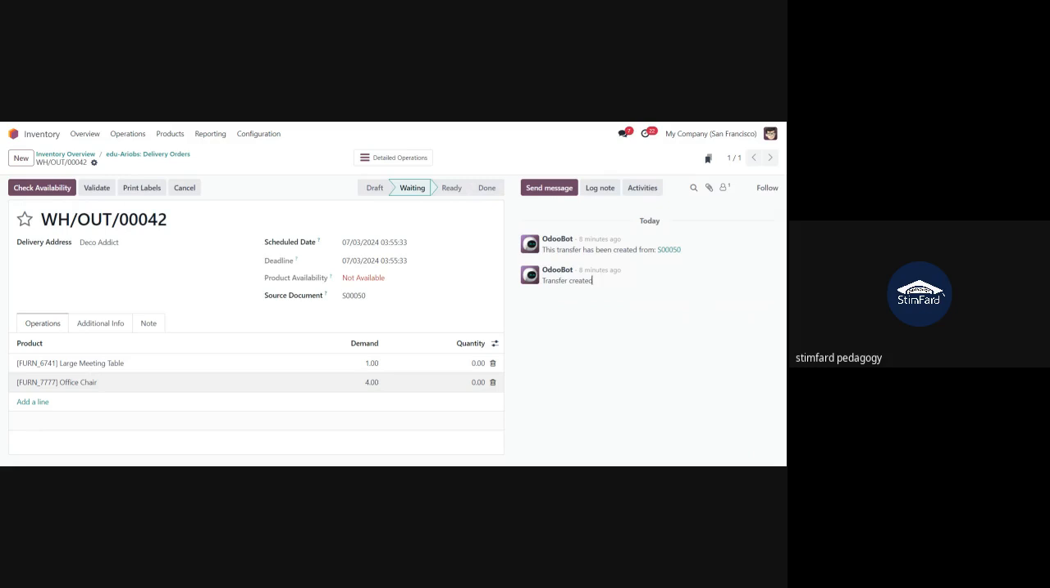So I can replenish stocks into the order in three ways. If I manufacture these products, I need to do the manufacturing to get the stocks. And if I purchase these products, I need to do the purchase for these stocks. And then the stock would be in my premises and my transfer will be converted to the ready state.